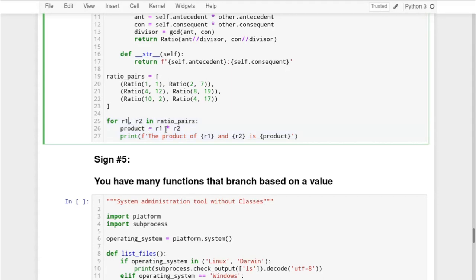I get my ratio pairs, and I simply multiply them using the multiplication operator. That's very readable. And when I print them, I simply put them right here into my template string, just with the object name.